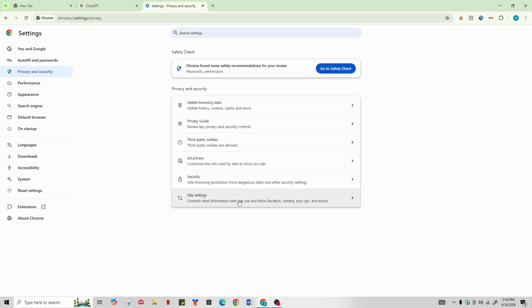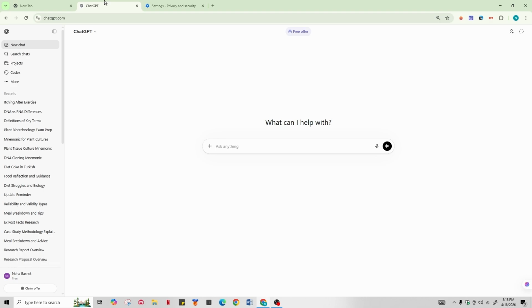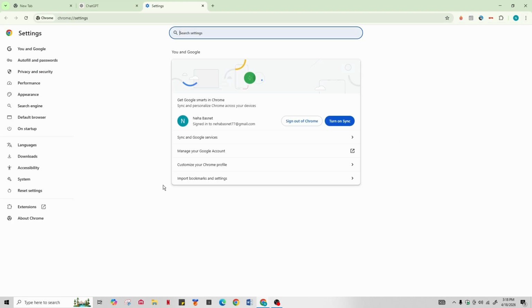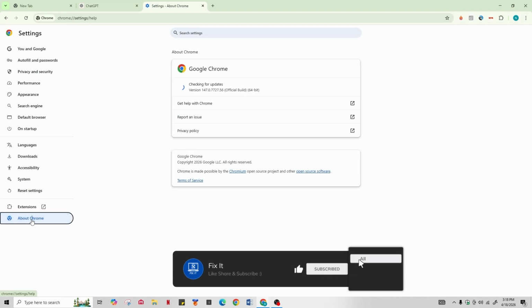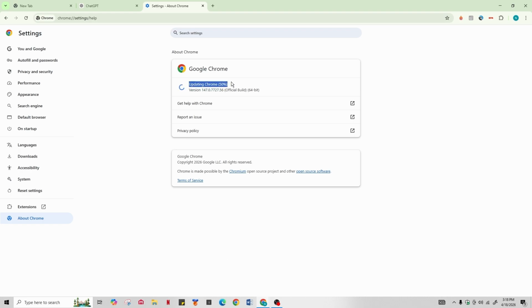Avoid sending extremely large prompts all at once. Breaking them into smaller parts can help generate responses faster. Finally, ensure that your app or browser is up to date, as updates often include performance improvements. So for that, you need to tap on the three dots again, go to Settings. From here, select About Chrome, and here it will check for updates and it will automatically update.